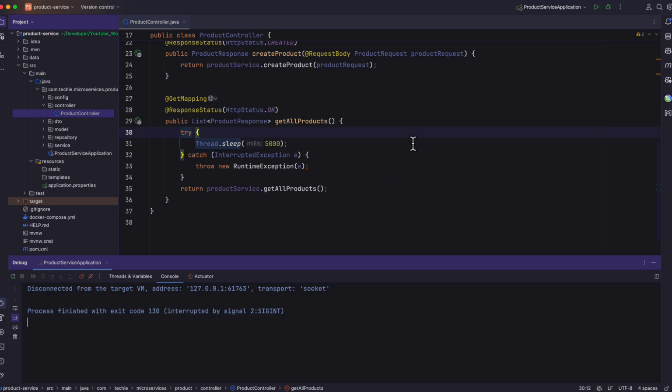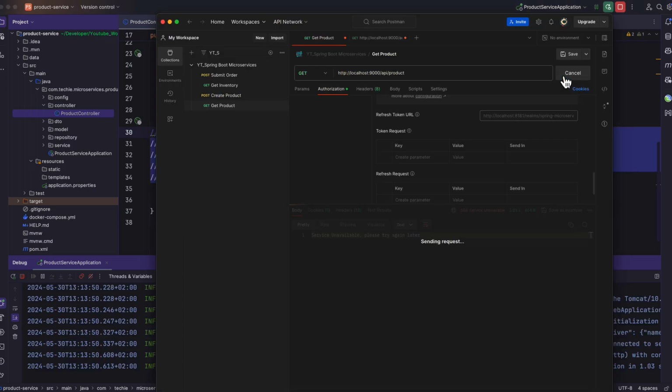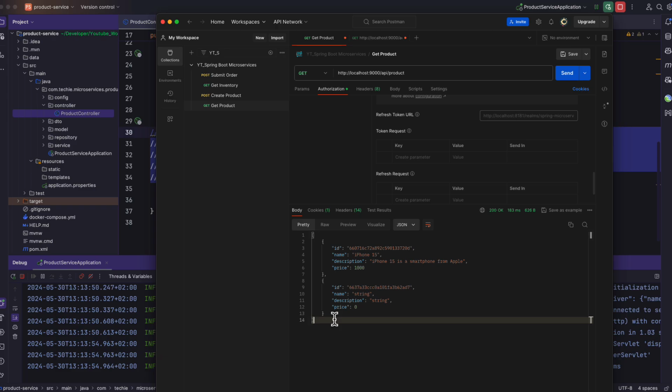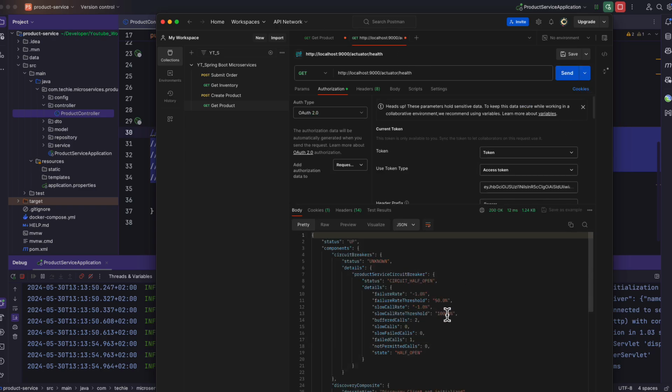So now I'm inside the product service. I'm going to start the product service application. If I click on send for the get product request, you can see that the response is fine. We are getting the response from the backend. And if you check the health endpoint, you can see that the status is still half open, right?